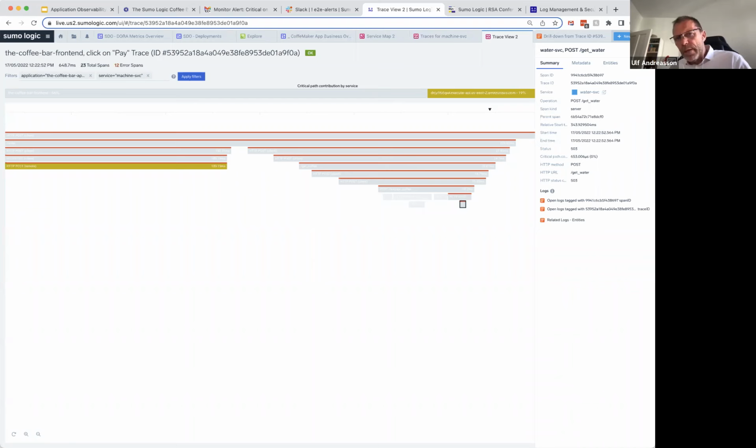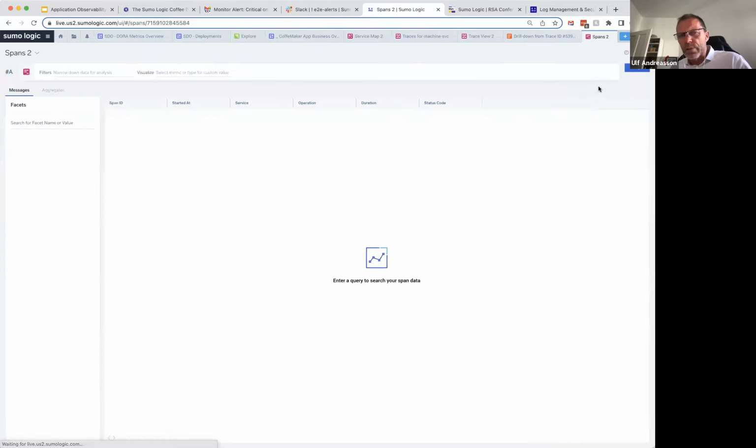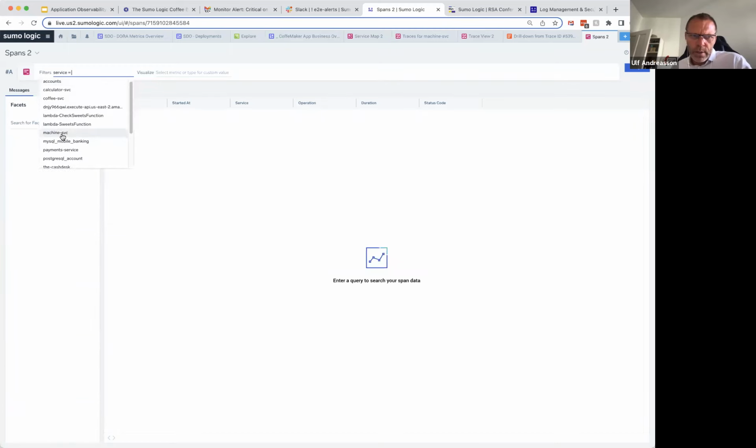Now, there's a different thing we can do from a Sumo perspective, and that's working bottom up, because spans are pretty much like logs. So I also have the capability to search my spans. Searching a span is pretty much like searching a log. So what I can do here is pick one of the services, and that's going to be the service called Cache Desk. It's here.